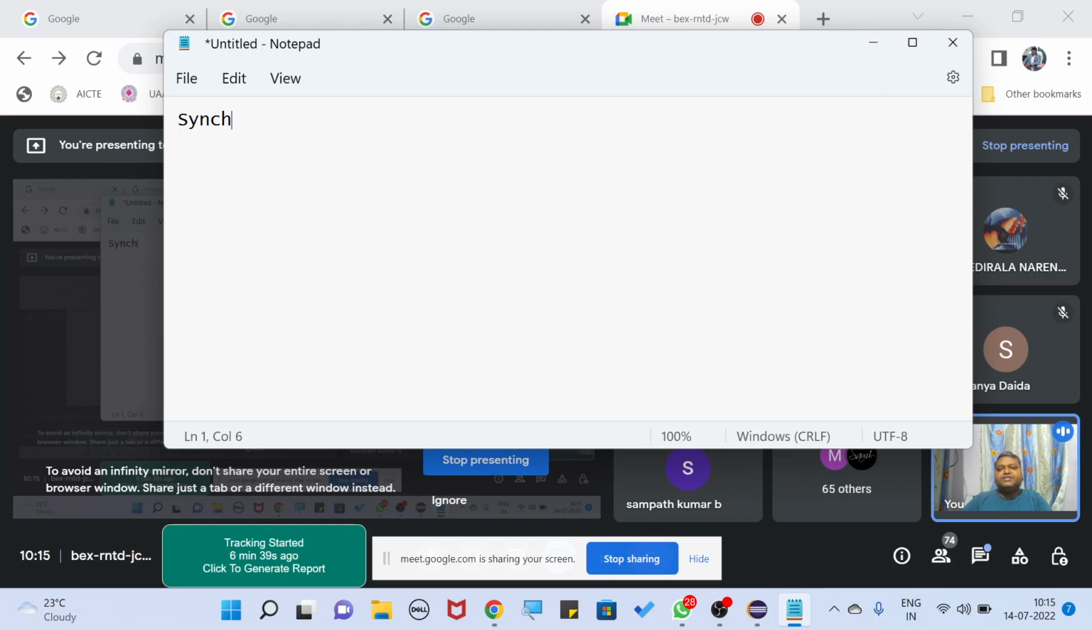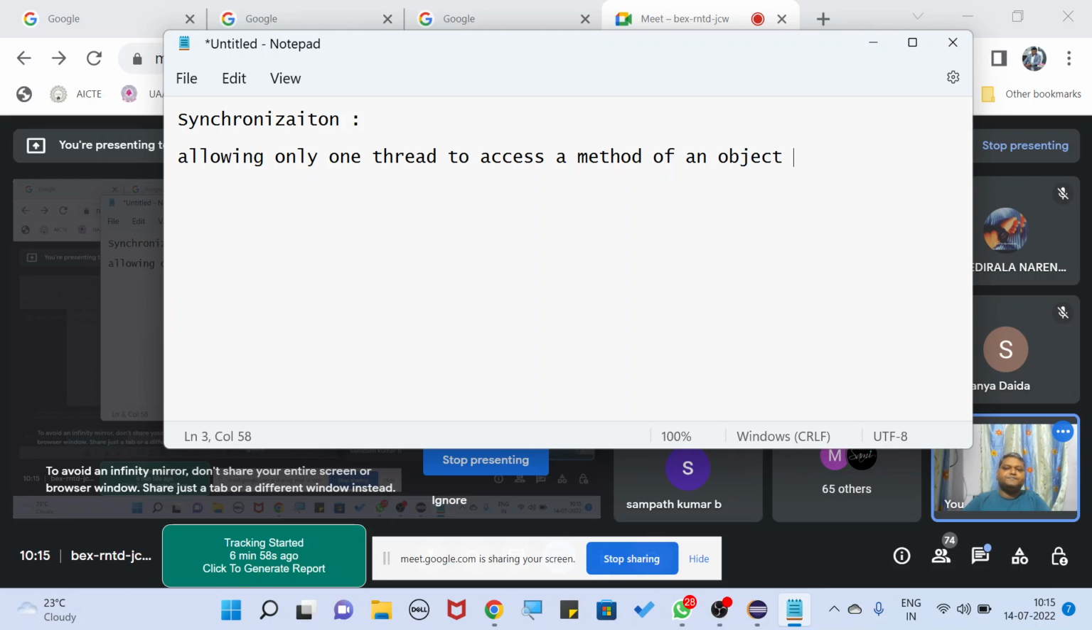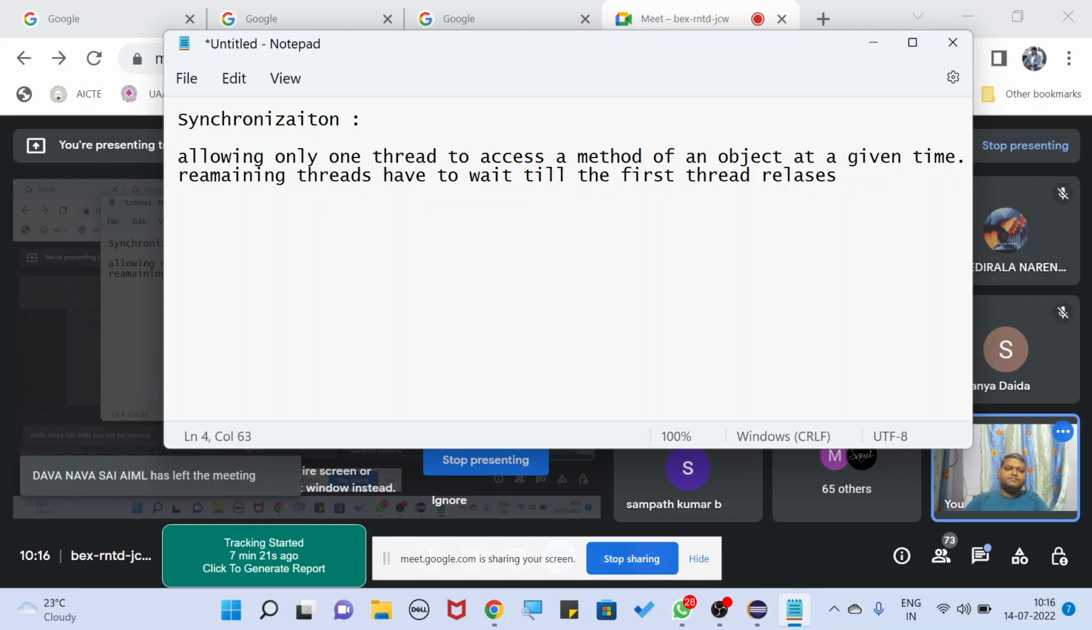What is synchronization? Allowing only one thread to access a method of an object at a given time. Remaining threads have to wait till the first thread releases the method or completes its execution.